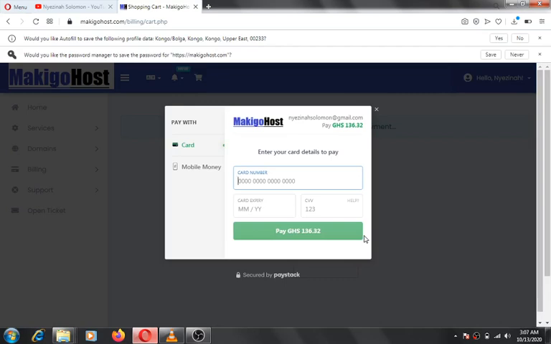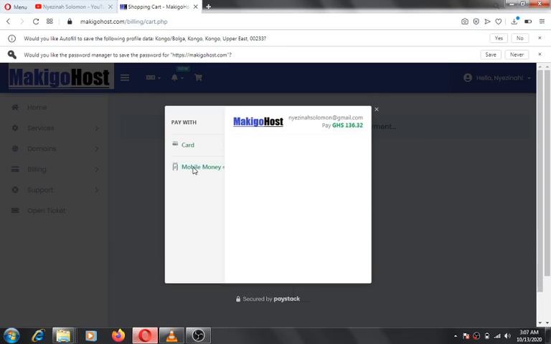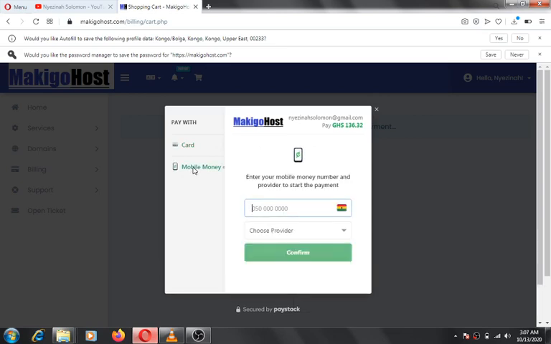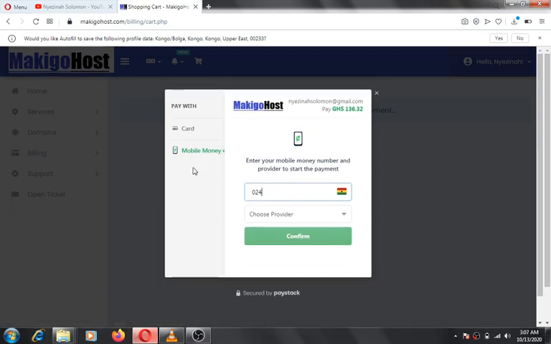And here we go, we have card. If you have your bank card, you enter your details here. We have mobile money option, so go ahead, enter my mobile money number and then meet you on the other side. So enter my mobile number and confirm. So after you confirm, you go ahead and approve it on your mobile phone, and that's it. You can literally buy web hosting using mobile money.